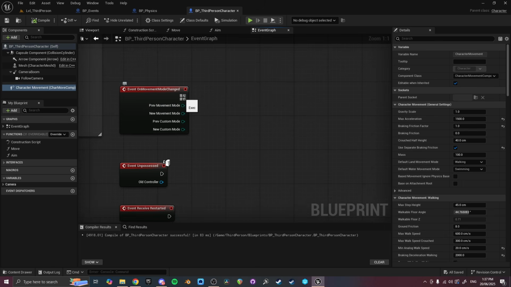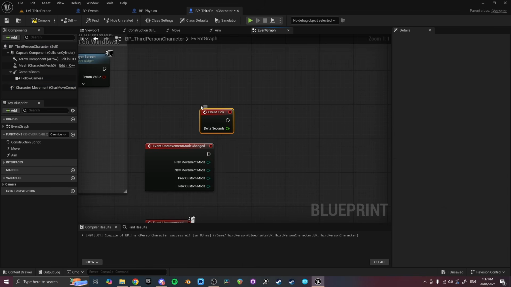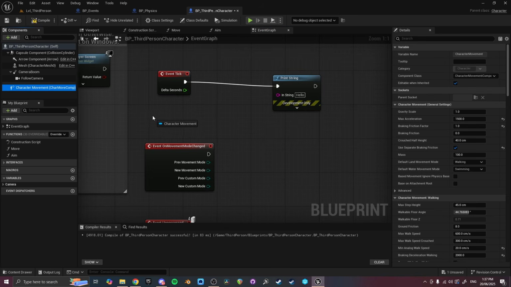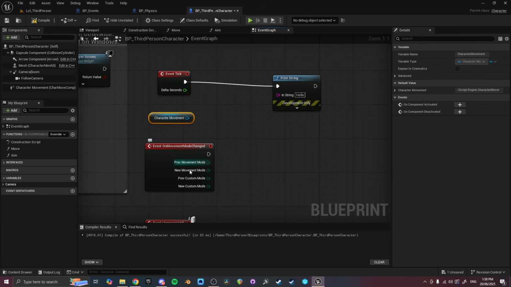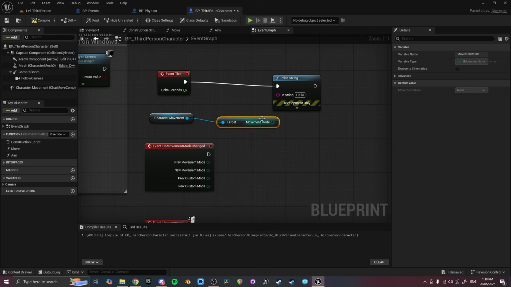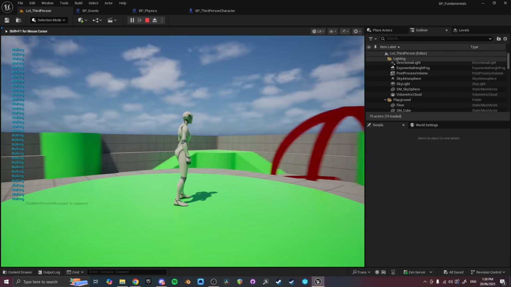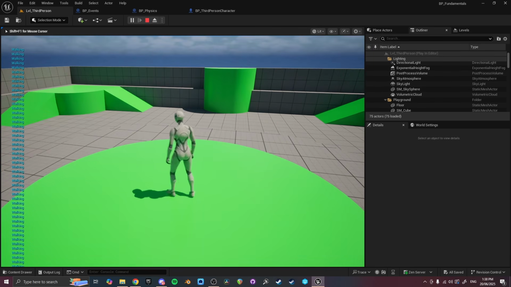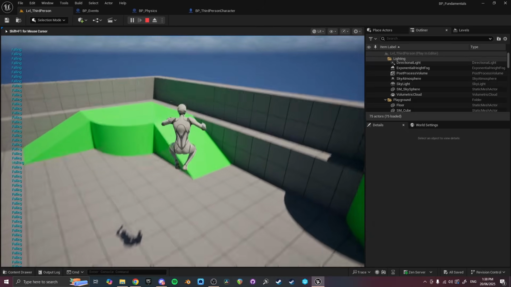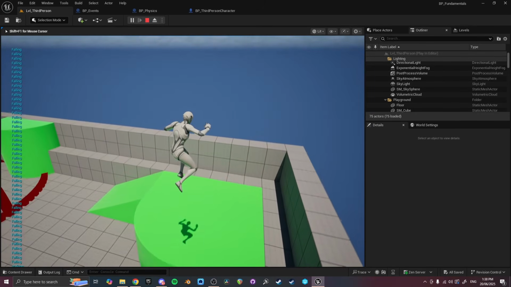Just for example, if we pull out our event tick again for demonstration purposes, and we say print string and then get a reference to our character movement, because that's where your movement mode is. This is the object. We're going to say get movement mode, and then plug that into there. You can read what your movement mode is. It's occurring every tick because we've got it on. Oh yeah, we're going to be falling there because we're bouncing. But you see there's a frame there where you're walking again.